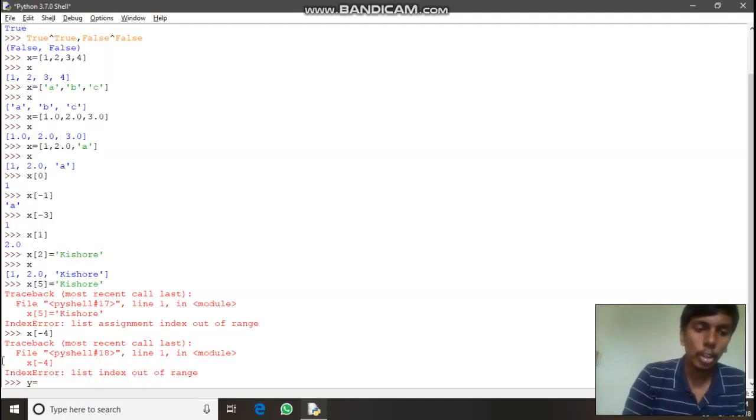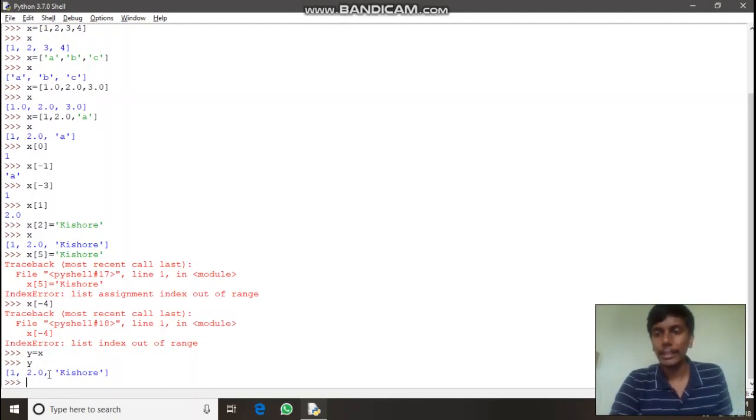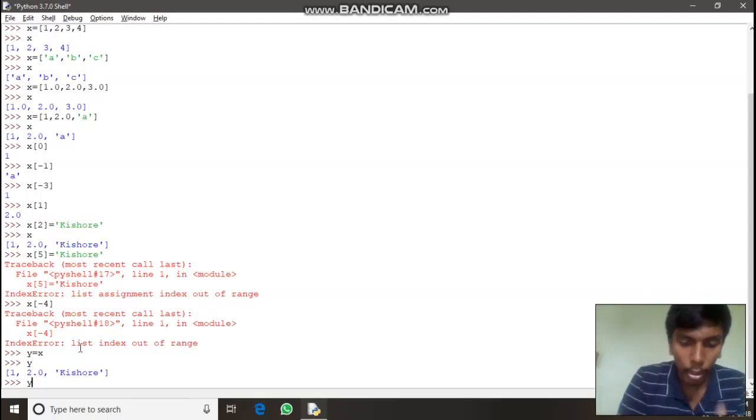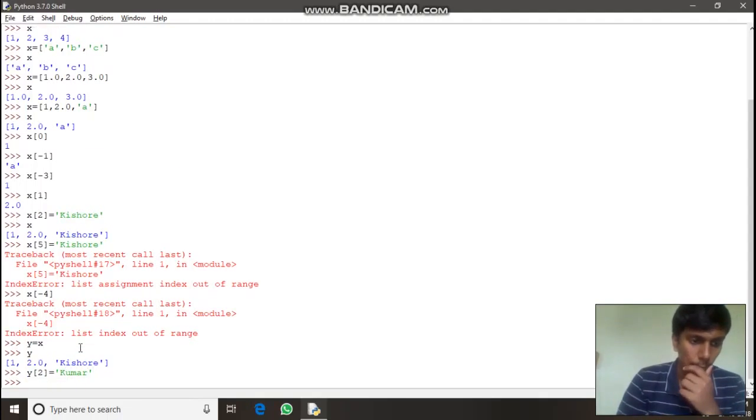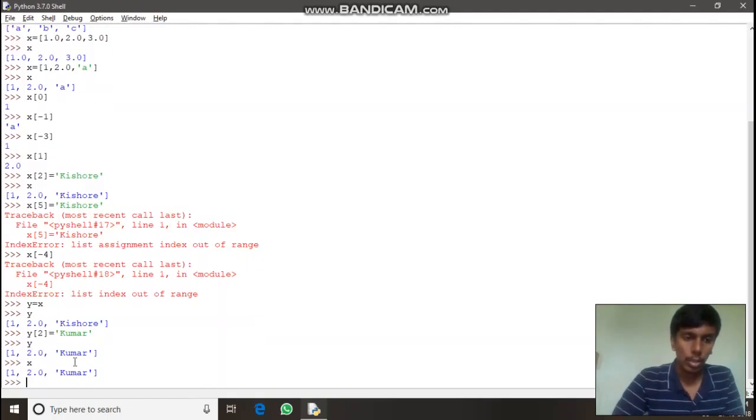Now I'll try to copy the values in x to a list y. So y is equal to x. Now if I print y, I'll get the same values which were stored in x. Now I'll try to change the values in y. So y of 2 is equal to Kumar. Now if I print y, I'll get 1, 2 and Kumar because the Kishore got replaced with Kumar in this statement. But now I'll try to print the value in x. What is this? I get the values which were inside y.